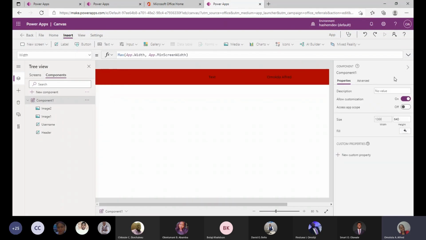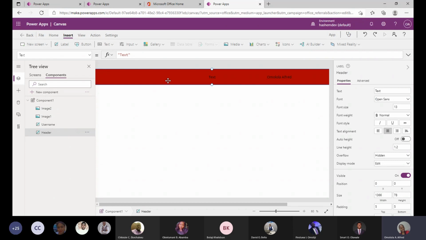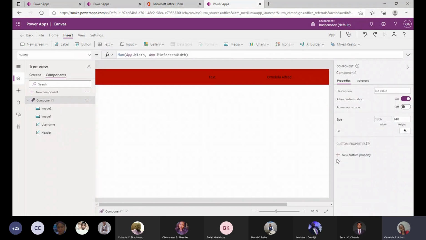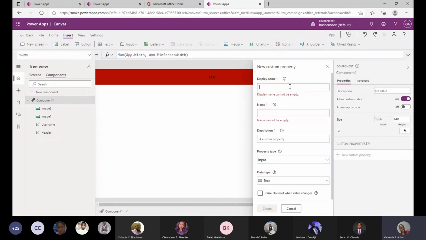So if you come to this side of the component, these are all the things that I've added together to make my component. If I click on this component now, I will see on this side custom properties, and you just click new property. So this is me trying to do the input now. Quickly, let's name it header text.